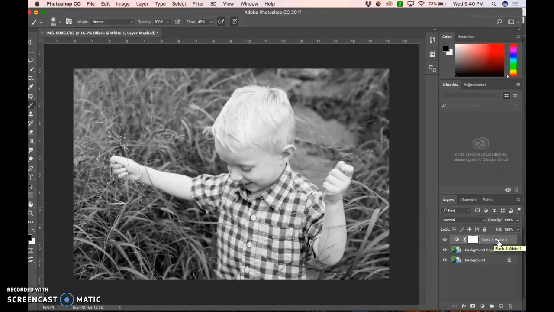The next thing that I want to show you guys is how to move your layers around. We can reposition these layers if we want to. So I could click my black and white layer down below my background copy. You can see down here they're rearranged, but now I don't see my black and white effect. Well, that's because my top layer is my colored background copy.